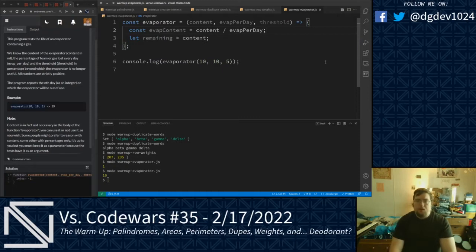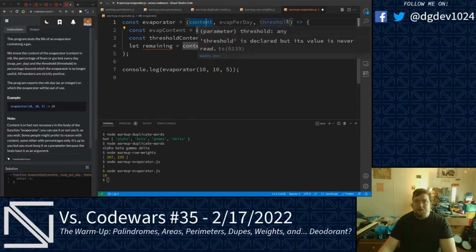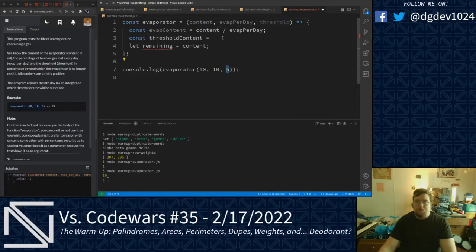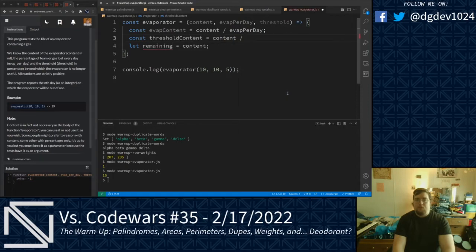And then const threshold content. How much content in milliliters would be left in the evaporator at the given threshold? So with 5% of the content left in the threshold, how much content is that in milliliters? We're going to do threshold content divided by... no. No. Okay, let's go ahead and take this from the top again.